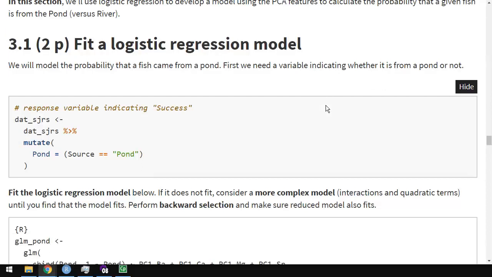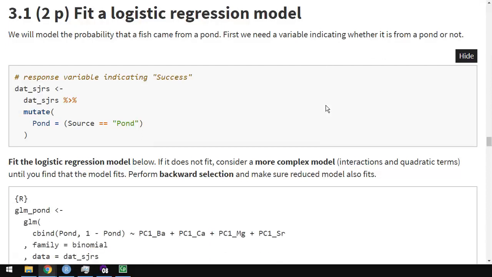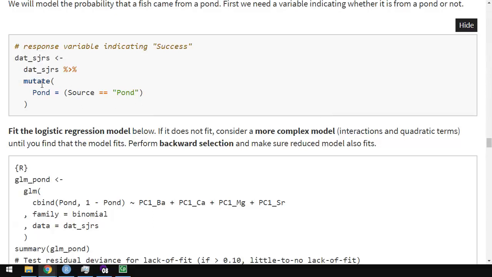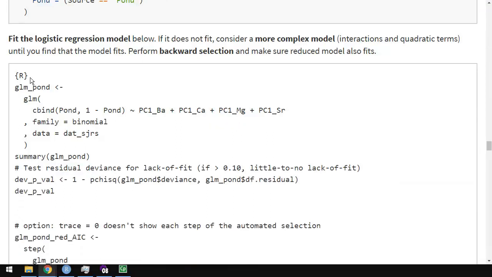All right, so first we're going to fit logistic regression, and I told you before that the model that I fit initially stinks. Here I am creating an indicator variable called pond, which is either going to be true or false. So if source equals pond, then the pond variable is going to be true, otherwise it's false. So here is the code. You'll need to move this up to the previous line after the triple tick. I can't run this code yet because these variables aren't created. So after you create them, then you can run this code.